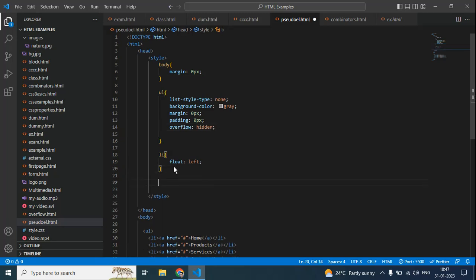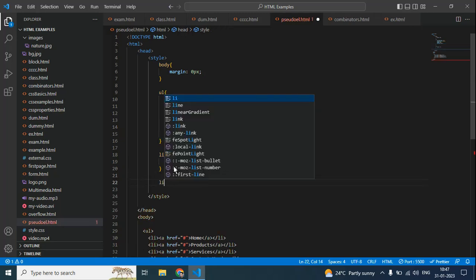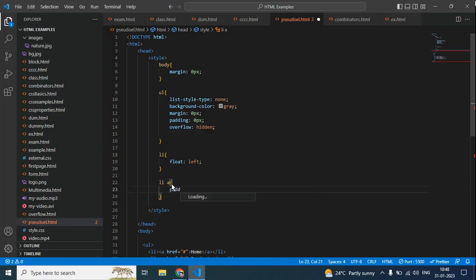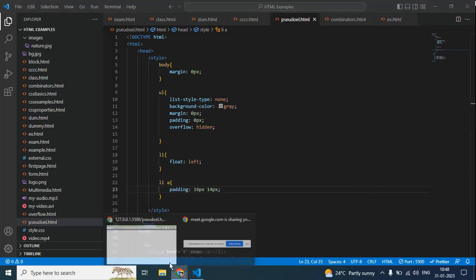Now where is that anchor tag? It is inside the list, right? Li, in that, li a. The first thing I am going to do, or else underline let it be, I will give padding first. Padding 16 pixel, 14 pixel, so that it will increase in size. Can you see now the space, the padding it has taken?